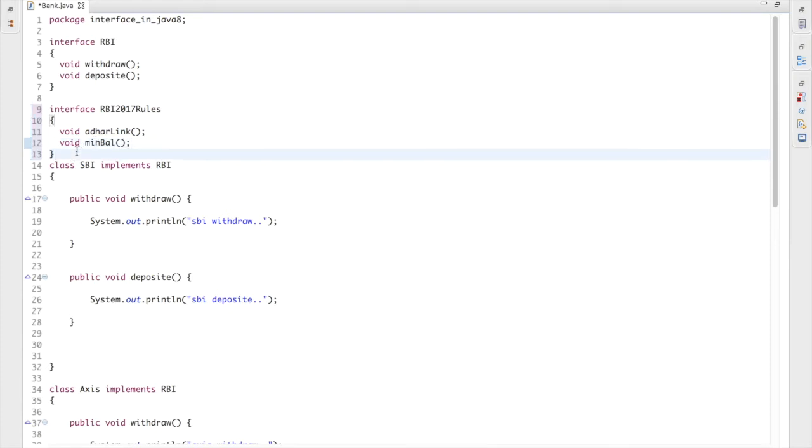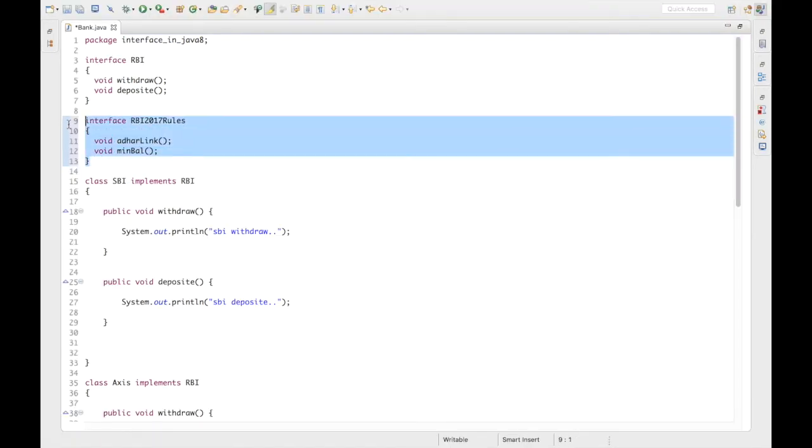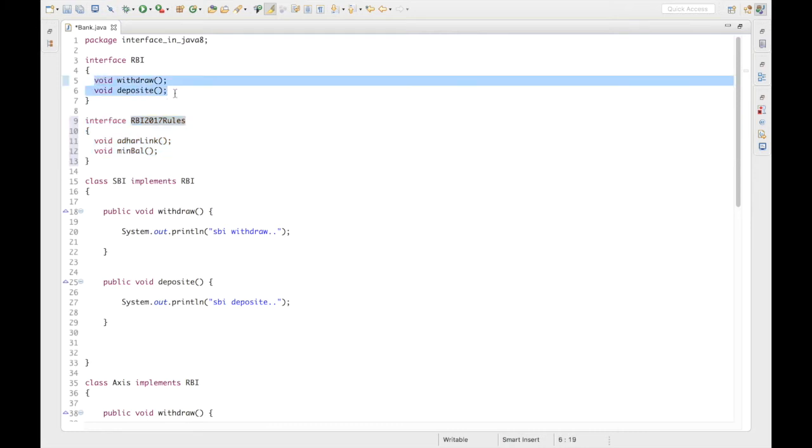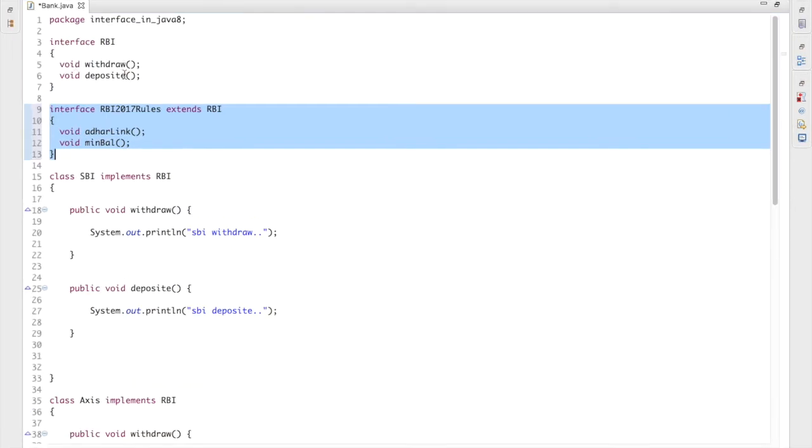Now, this is not going to cause any problems to the existing applications, okay? So these are the new rules that I want the banks to implement, okay? So the current version needs to have these two features, along with the existing features, which are void withdraw and void deposit. So what I need to do is extend this interface with the older one, isn't it? Now, this particular interface has these two methods along with the parent methods, which are withdraw and deposit, okay?